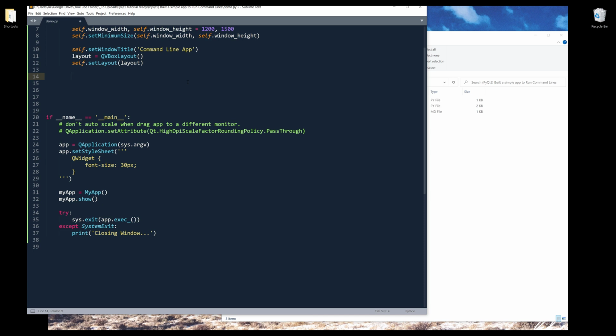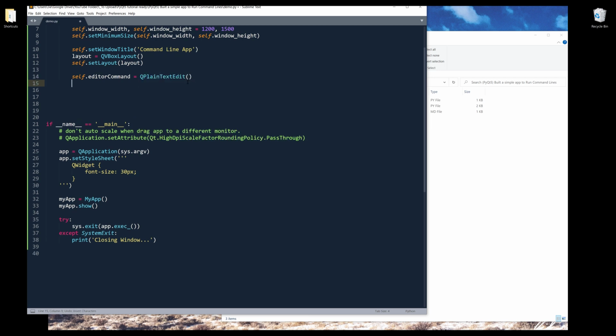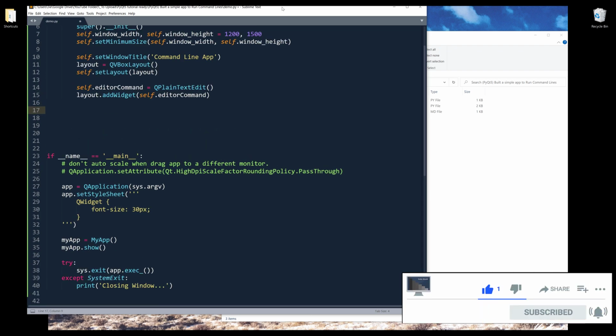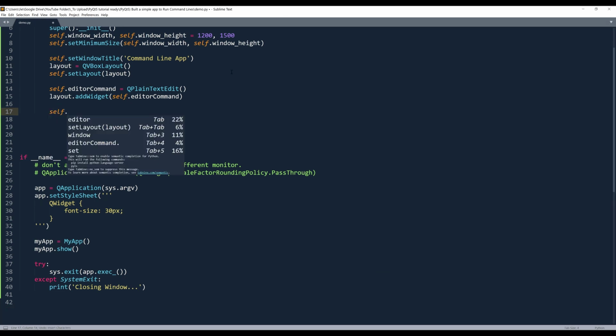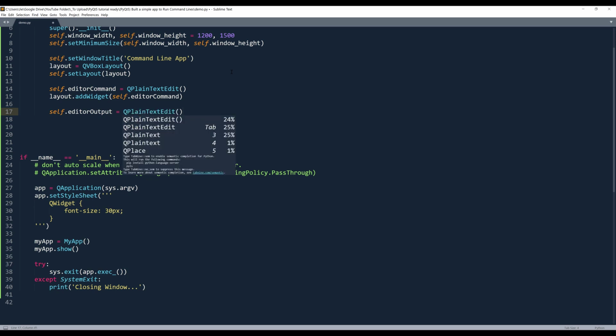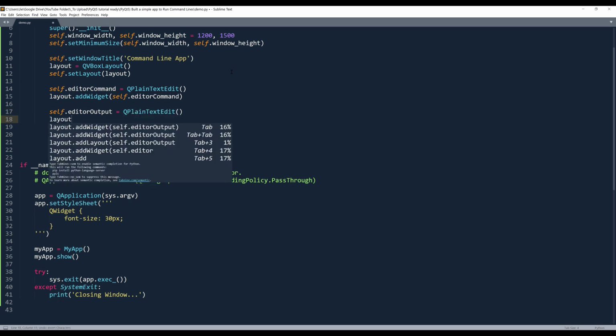Now I want to create my widgets. Starting from the top, I want to insert an area where I can type my commands. I'll name the object self.editorCommand equals QPlainTextEdit. Then I'll add the widget to my layout object. Next, I want to insert the widget where I'm going to display the output. It's going to be another QPlainTextEdit widget. I'll name the object self.editorOutput equals QPlainTextEdit. I'll add the widget to the layout object.